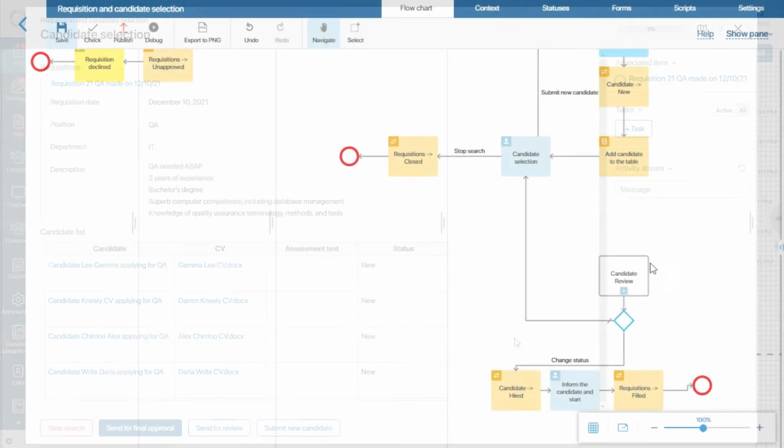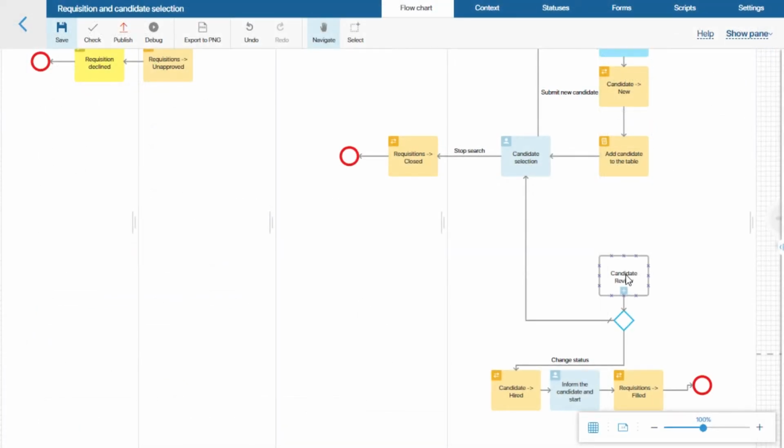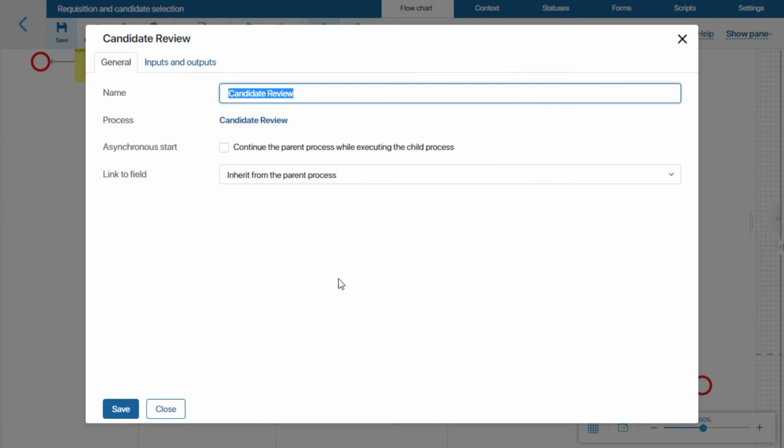We previously set up the process in such a way that it is put on hold when the child process starts and until it is completed. Now, we will change this logic. When the review of a new candidate starts, we don't want the process to be suspended. Instead, we want it to go to the step that stands right after process start. To do that, I will select asynchronous start in the settings.